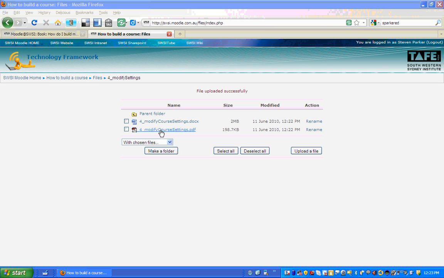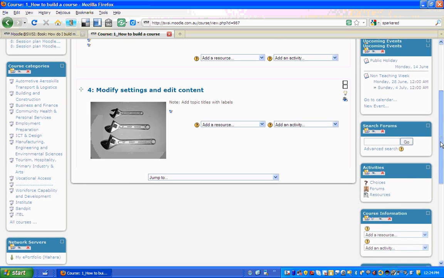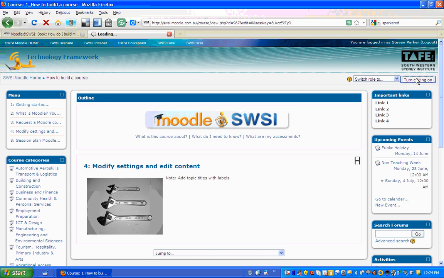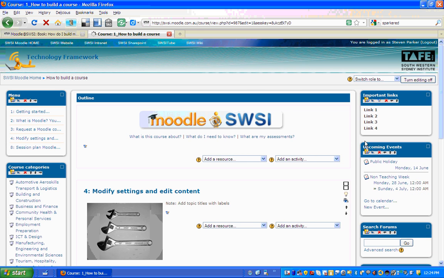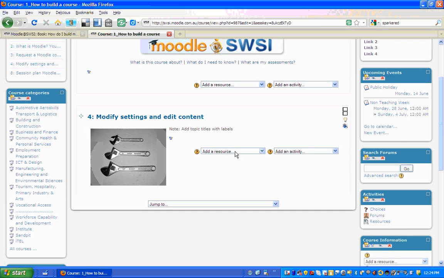So I now want to link this PDF to my modify course settings section in my course. So if I scroll down here, I'll turn on the Moodle editing button, and you know that it's turned on. It says turn editing off when it's turned on and turn editing on when it's turned off, and you get these little icons down here. So what I'm going to do now is in Moodle we have add a resource, and we'll look at this in a bit more detail in another video. But simply to upload a file, I click on add a resource and then choose link to a file or website.